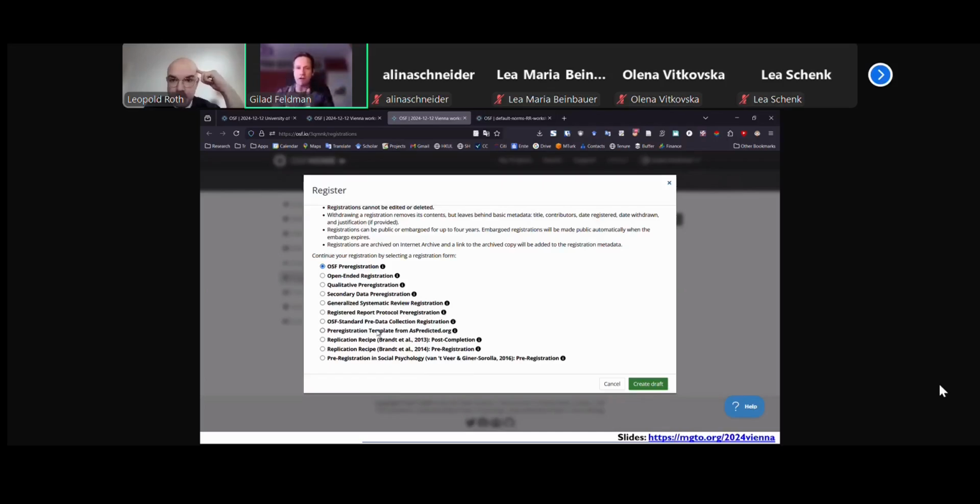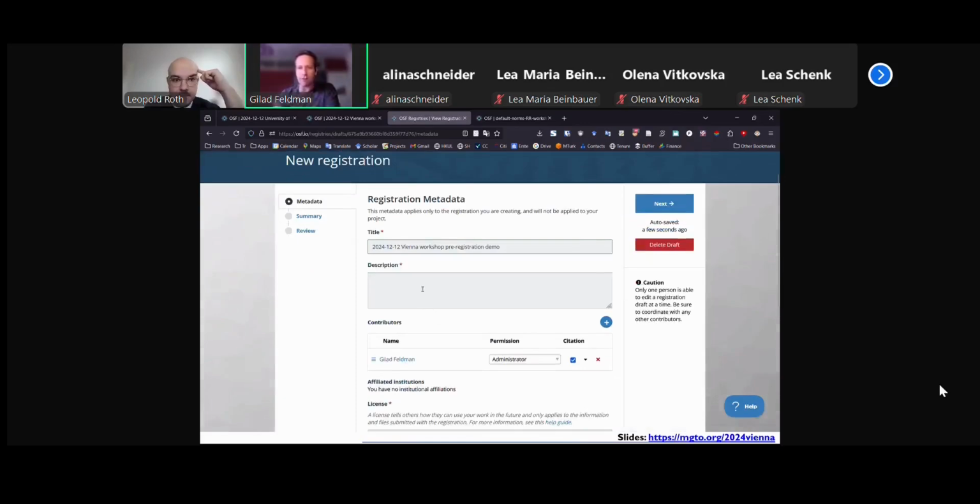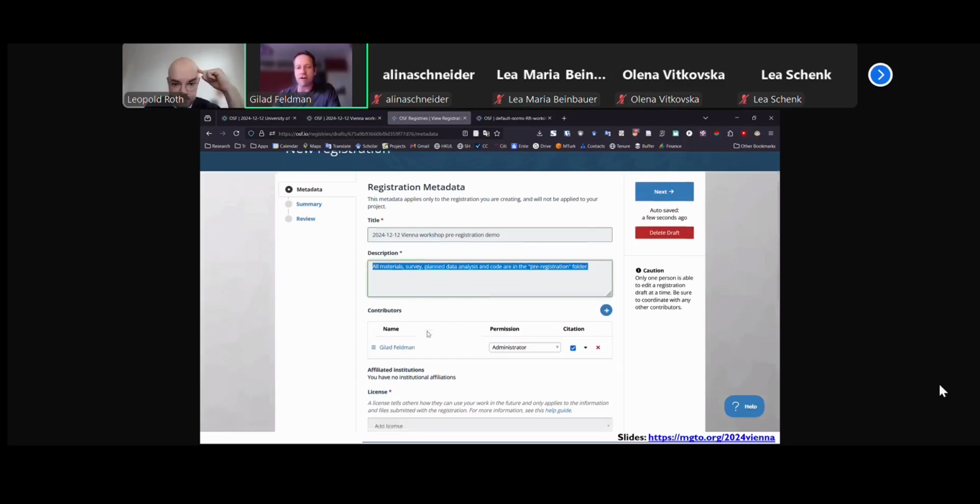But because I've already included all of that information in my documents or in the R Markdown file, I'm going to use the one that is the least complicated, which is called open-ended registration. I create this draft here, and then it gives me this interface saying what's happening, what is the description for this. So then basically what I say is all materials, survey, and data analysis and code are in the pre-registration folder. That's it. So that's the only thing I include here.